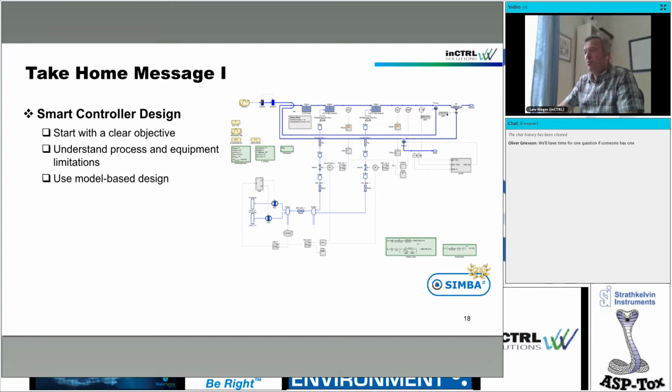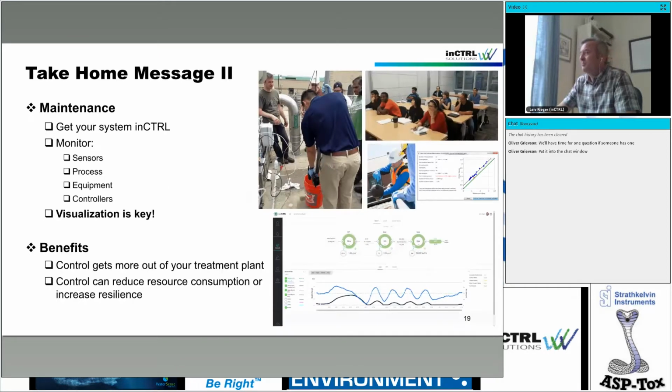If you go into controller design, start with a clear objective, right? Only then can you translate that into process goals, control goals. You need to understand the process and equipment limitations. And in the end, in my opinion, the only way really is to put everything together: process, equipment, sensors, and the controls, right? If you put everything together, you fully understand it, and then you take the risk out of commissioning.